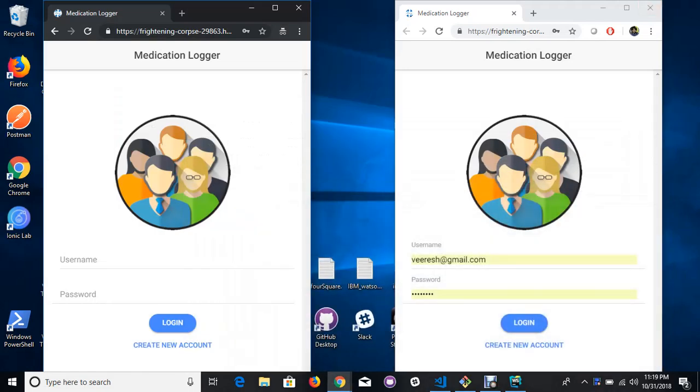Today we are going to give a demonstration about a lab assignment. This is the lab assignment we have created and deployed in Heroku, and this is the URL we got. I'm opening it in two instances, and I'll explain that later. First I'll log in with my credentials.